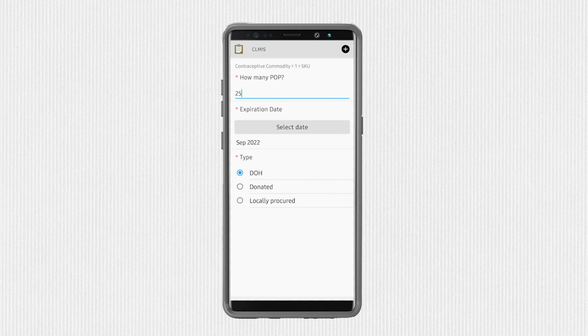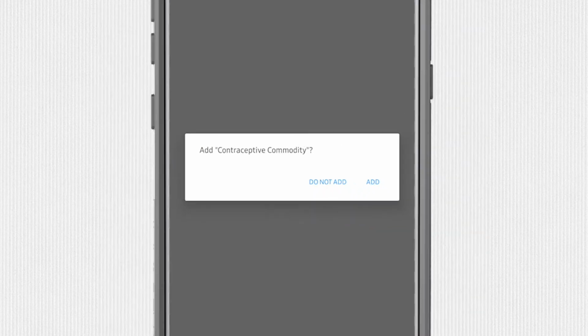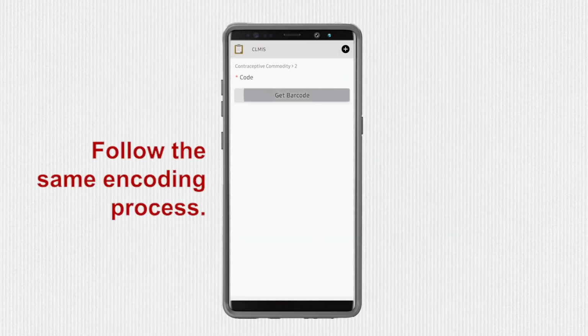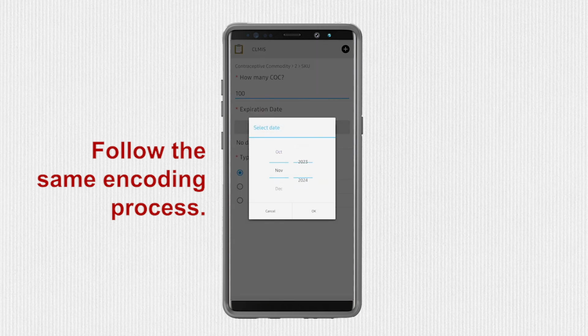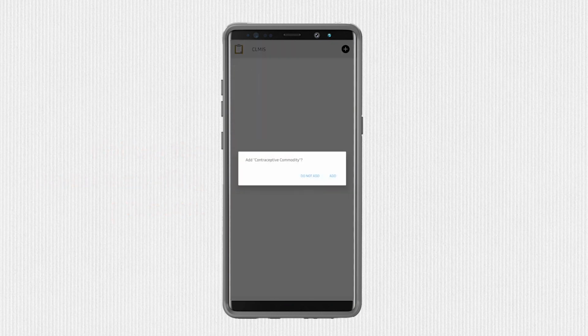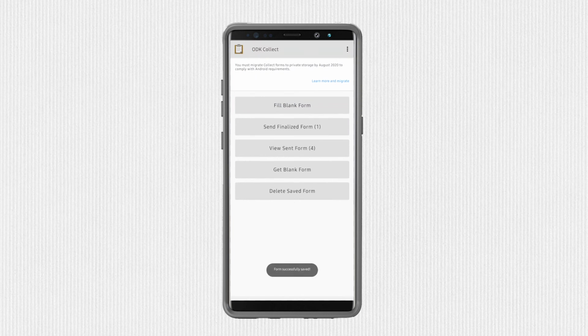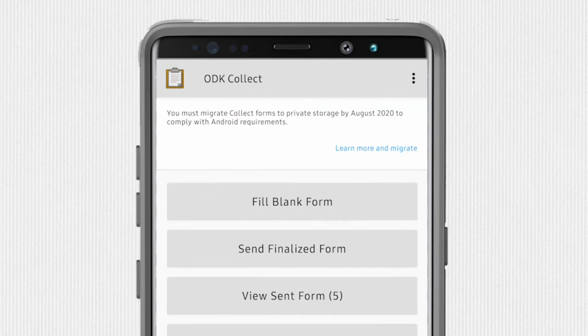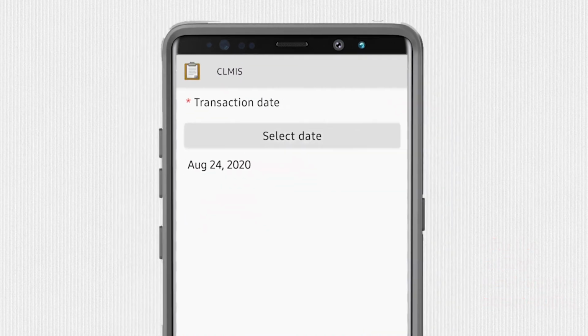And as previously mentioned, an Add Contraceptive Commodity prompt will appear. And when issuing to another facility, you can choose to add commodities of different expiration dates or sources. After all needed data is successfully encoded, time to save form and exit. For the last transaction option, receipt, the same encoding process will be used, but only when receiving commodities.